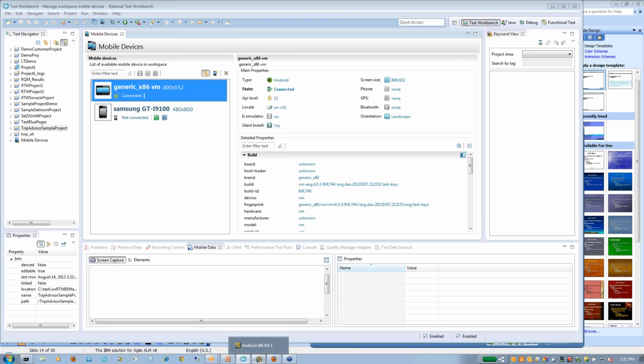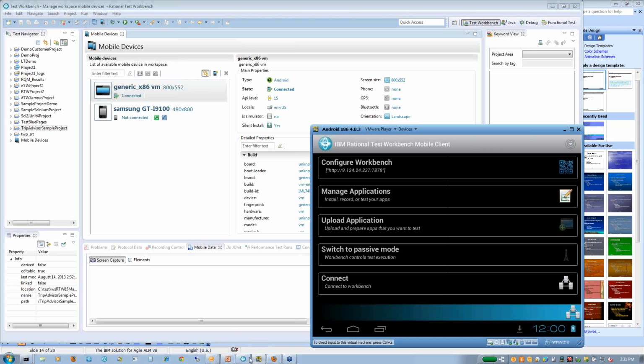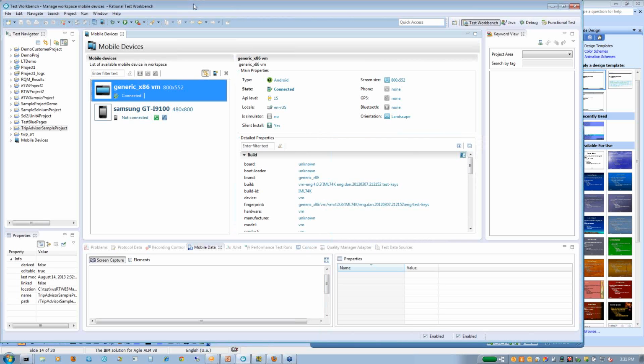And now that the device is connected, before going back to your mobile client, let's see how we can configure your application. So now that you have a device and the Workbench, you have an application that you want to test. So what you do is go to the toolbar icon that says display available application.